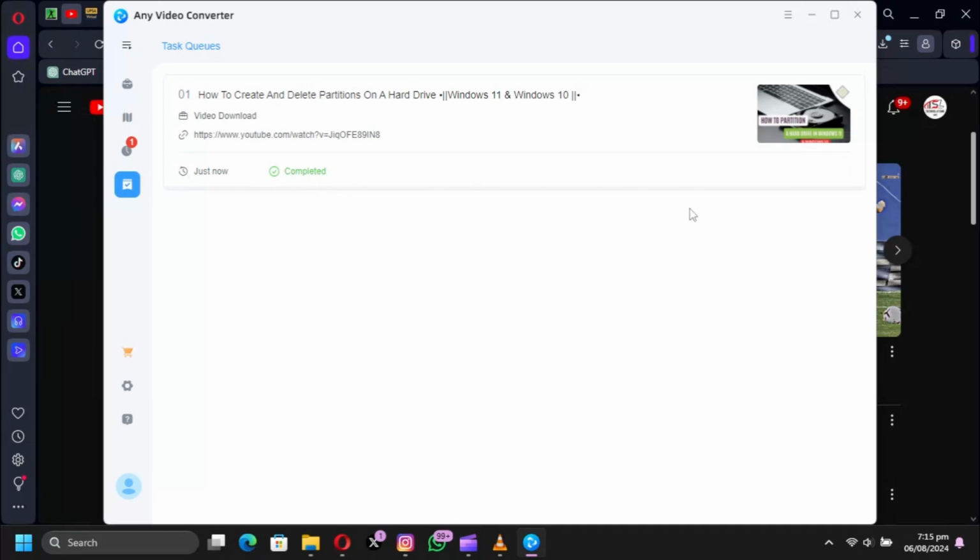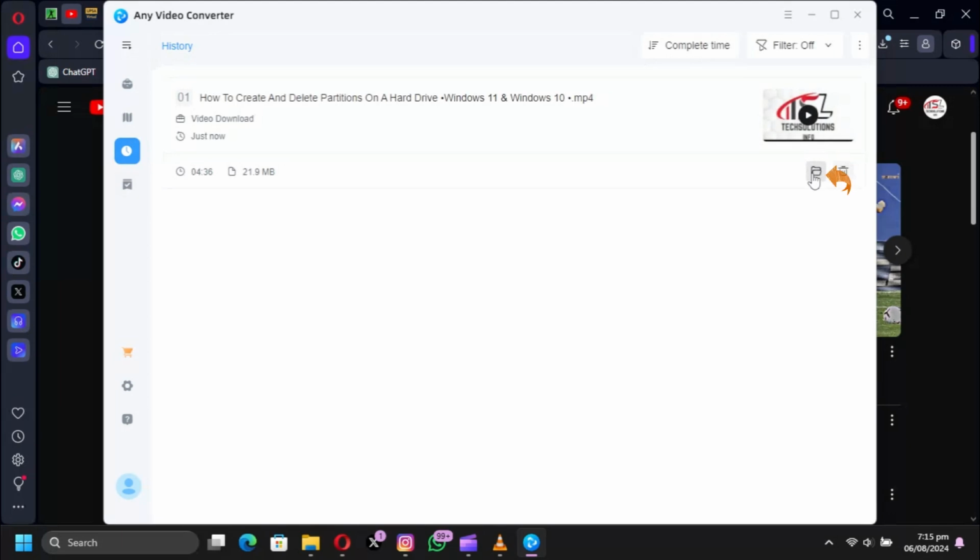After the video has been downloaded, hit this arrow to take you to the location in your system files where the video was saved.